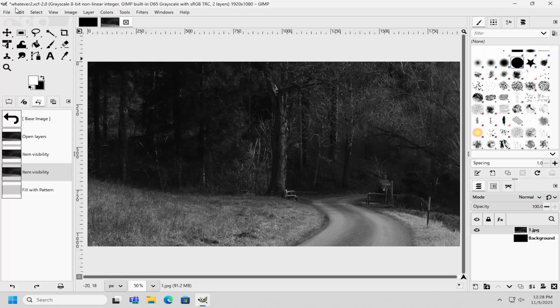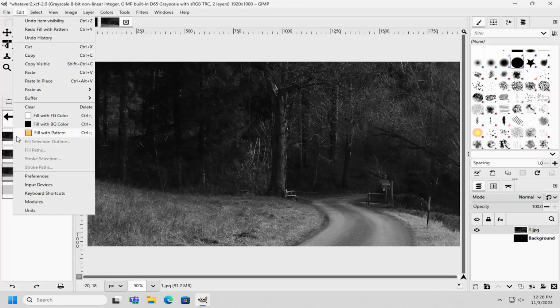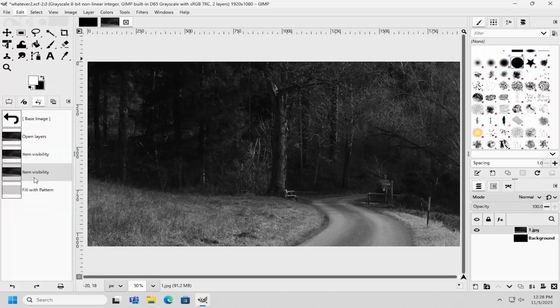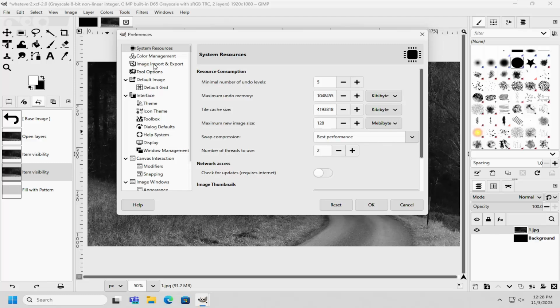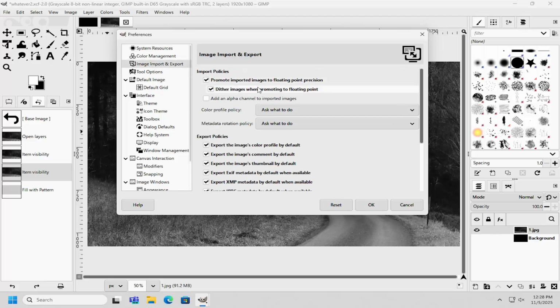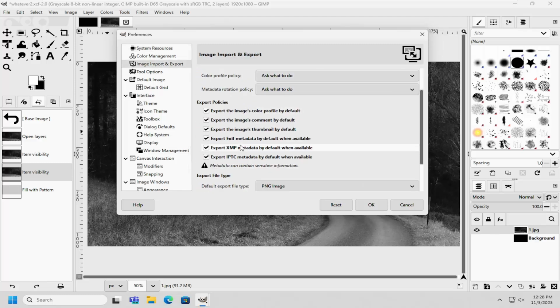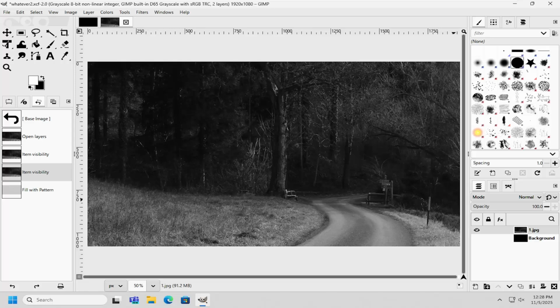So all you have to do is select the Edit tab at the top, and then go down and select where it says Preferences. And then on the left panel, select Image, Import, and Export. And then on the right side, you want to go underneath Export Policies where it says Export IPTC Metadata by default when available. Either check mark or uncheck that depending on your preference. Select OK to save, and that's all you have to do.